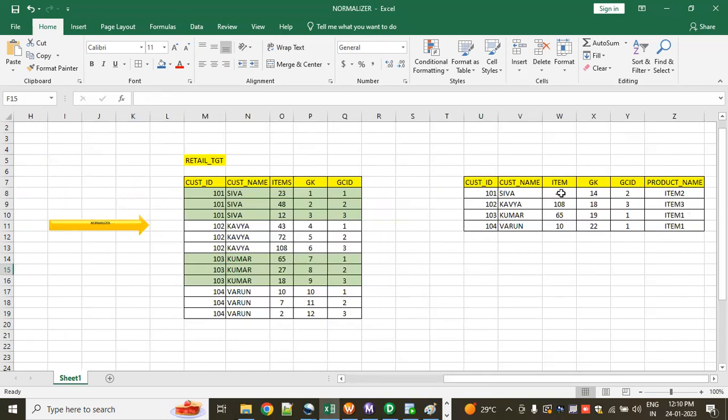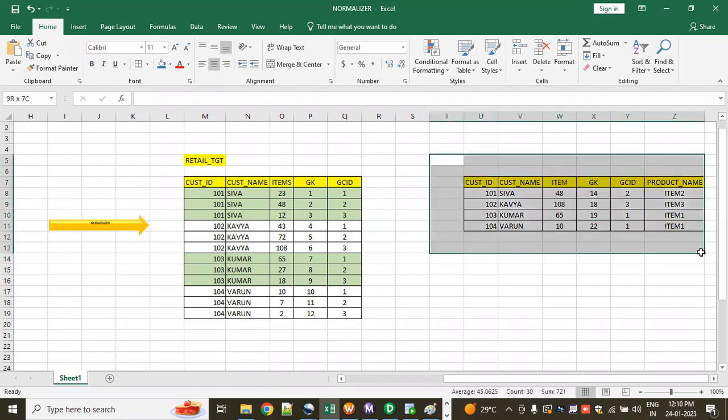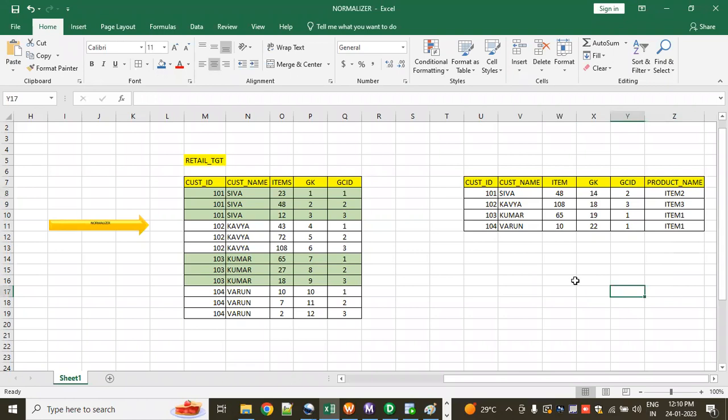101 Shiva purchased the maximum of 48, and that product name is item 2. Item 2 he purchased the maximum number of times, and item 3 she purchased the maximum number of times. Item 1 he purchased the maximum number of times. So likewise I need data. For that, I can use the rank transformation.